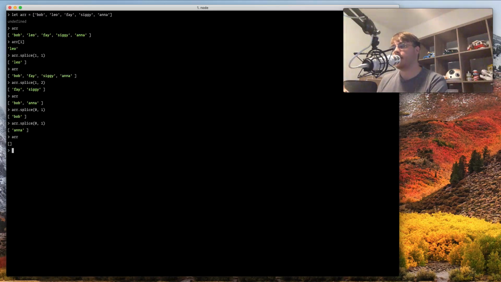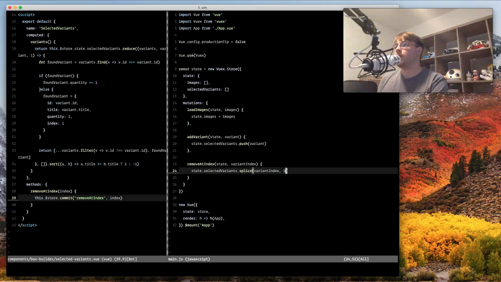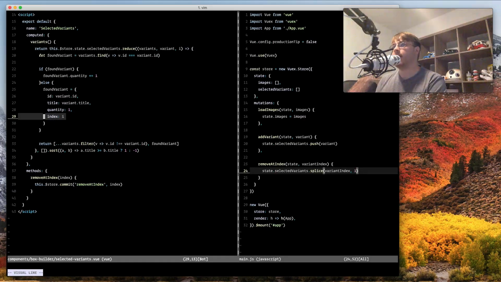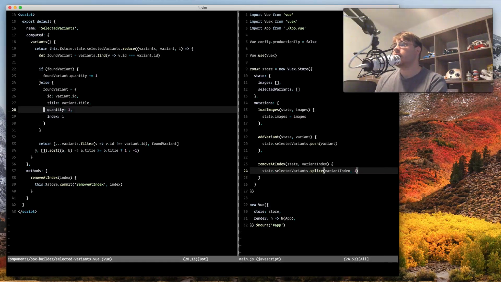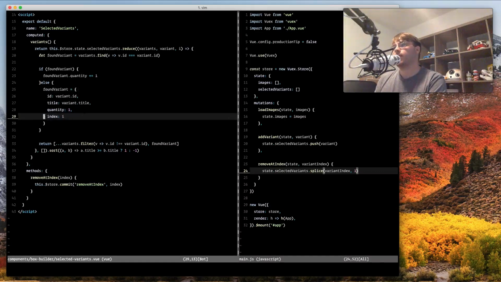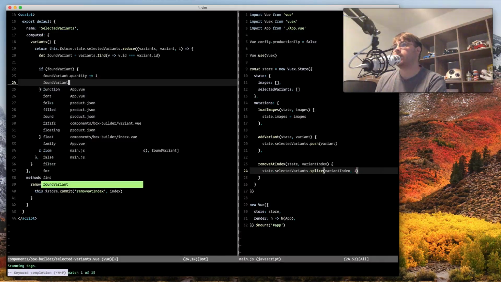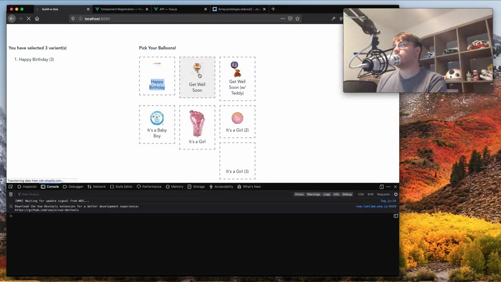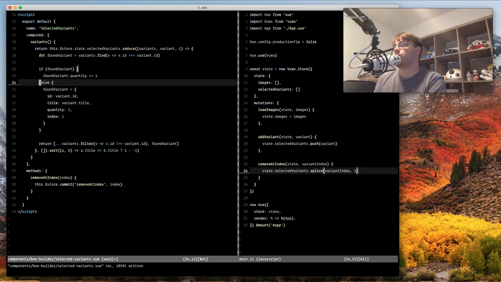Okay? So what we've done here is we are grabbing the index of the very first variant that we found. Because our variants are found by the ID, that means that we're basically just accumulating that quantity, right? We're just incrementing that counter. And so we only care about the first one. It doesn't matter. We could come up here and say found variant dot index equals i again. This is not going to change the way this works because we're removing either the first one or the last one, and it really doesn't matter because they're duplicate objects.